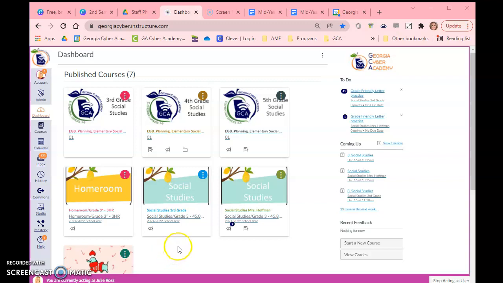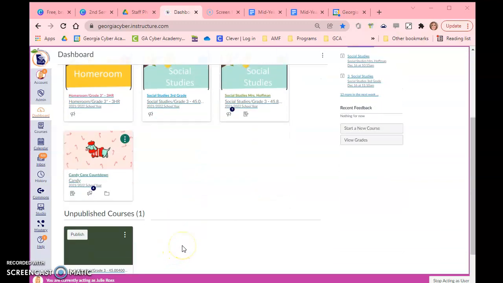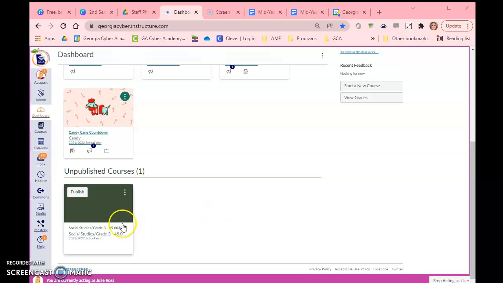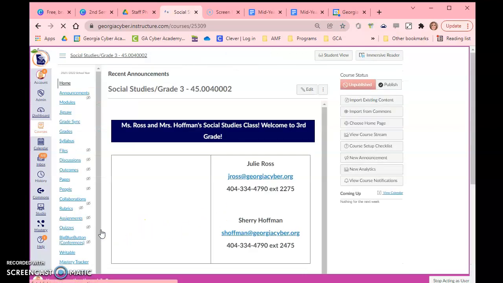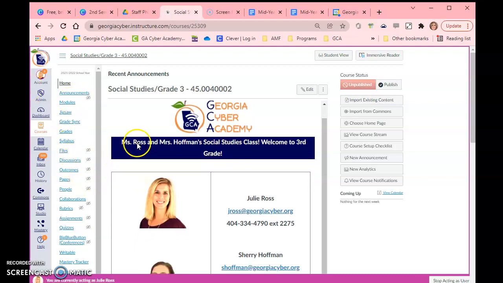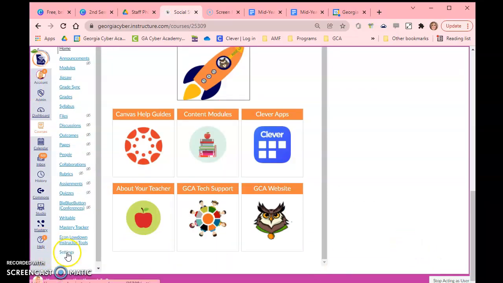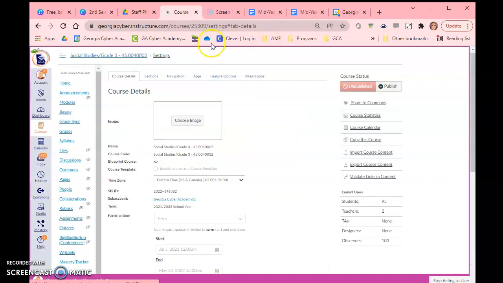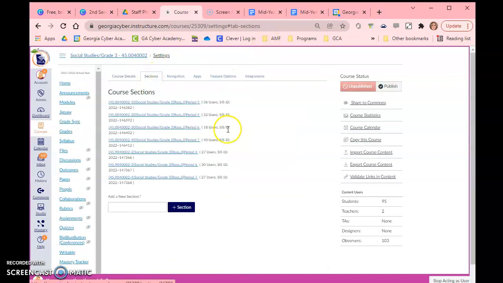Hey guys, so for this next step, we're going to make sure that your second semester classes have all of your sections cross-listed. So you're going to go to your unpublished second semester class, keep it unpublished. You're going to scroll all the way down and find your settings. So go to the settings and go to the sections tab.